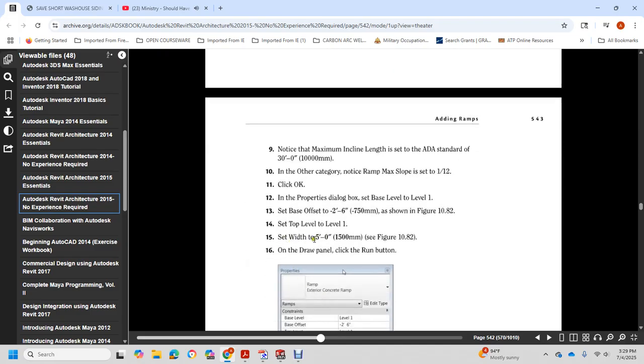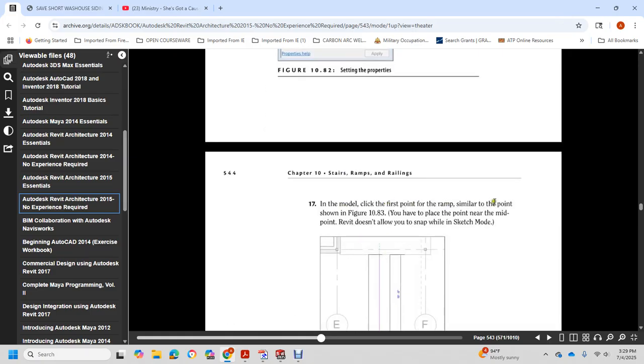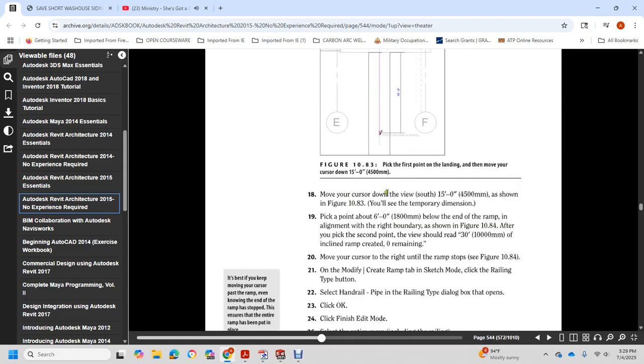Set the top level to Level 1 and the width to 5 feet 0 inches. On the Draw panel, select the Run radio button. In the model, click the first point of the ramp similar to the point shown in Figure 10-83, near the midpoint. Revit does not allow you to snap in sketch mode. Now move the cursor 15 feet 0 inches, as shown in Figure 10-83. Pick a point 6 feet 0 inches below the end of the ramp, aligned at the right boundary as shown in Figure 10-84. You'll pick the second point to read a 30-foot incline ramp, creating a 0 remaining. Move the cursor right until the ramp stops.